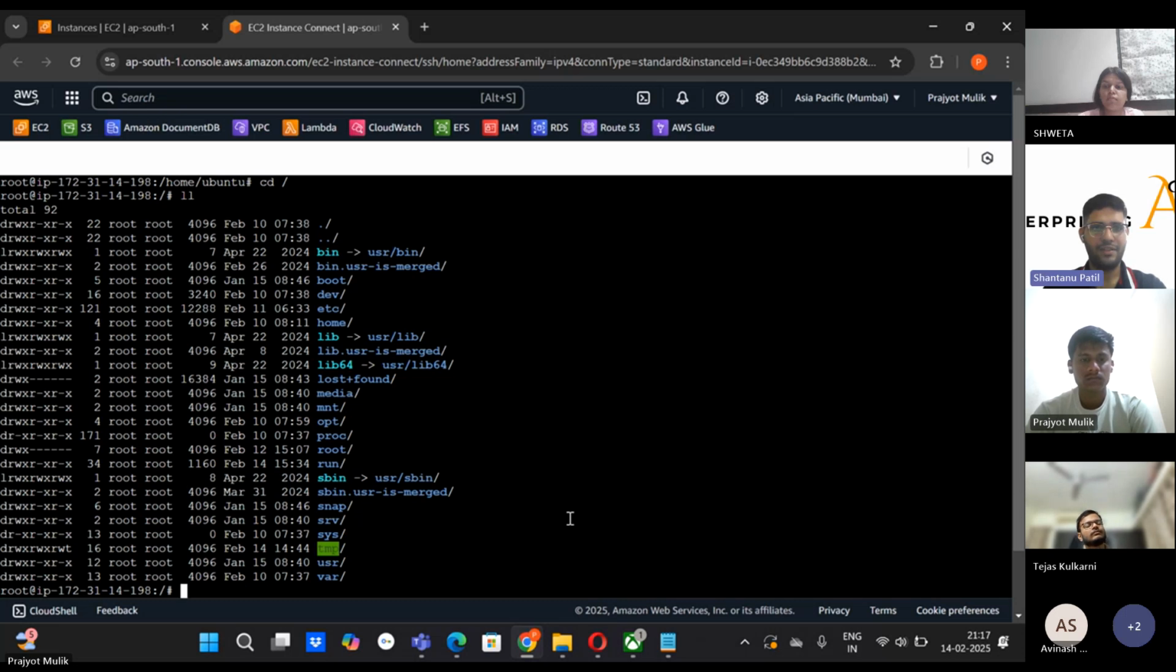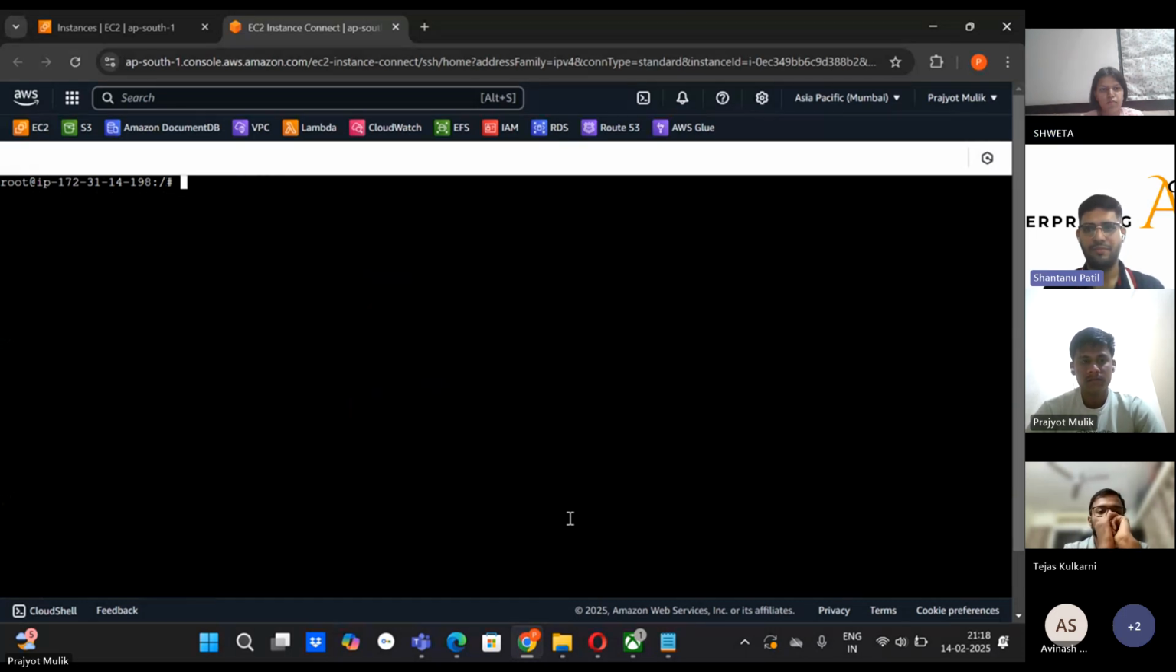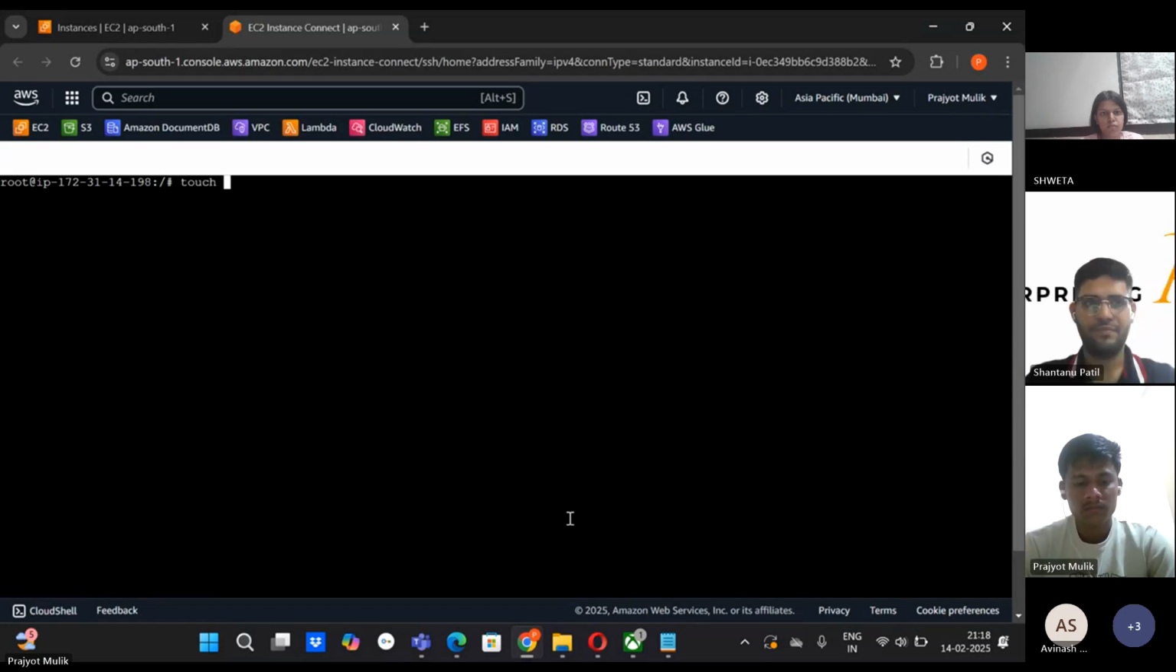Now, I would like Prajot, who is sharing the screen, to clear out everything. Go to the root directory of the super user. Create one file. Create it inside the root directory of the super user.